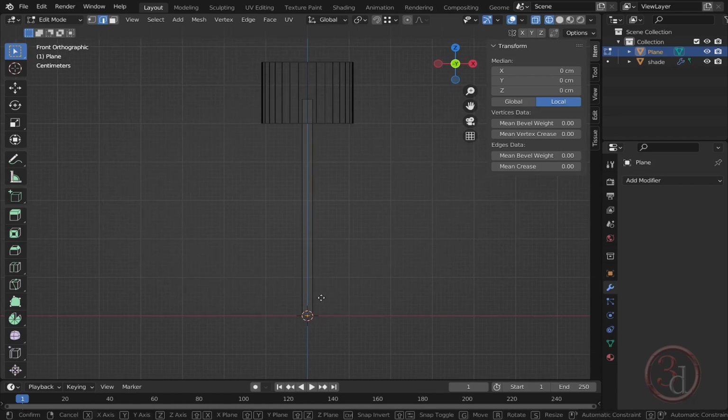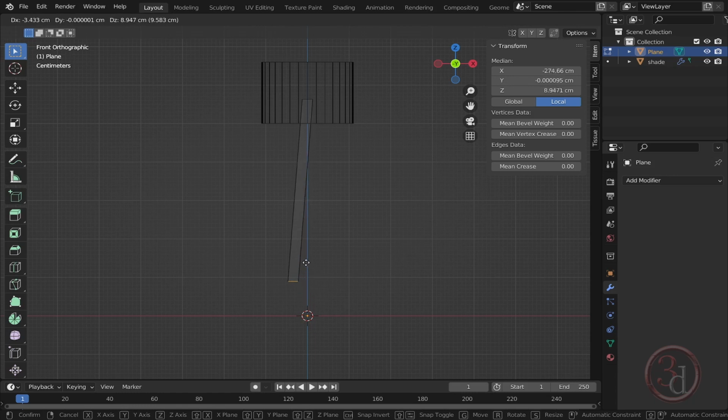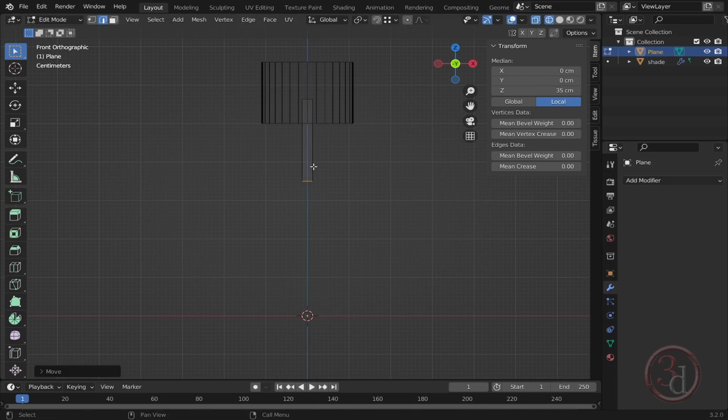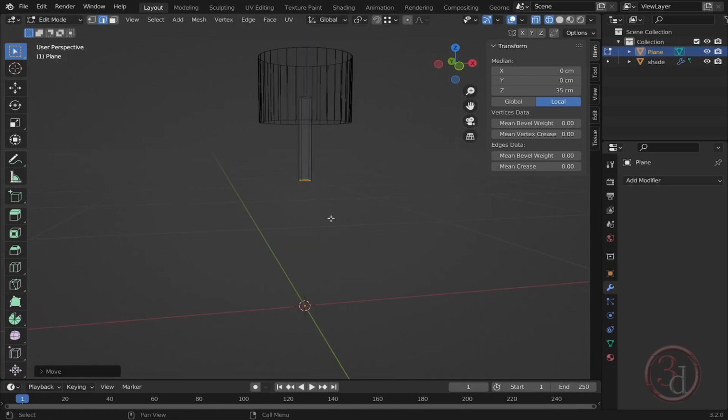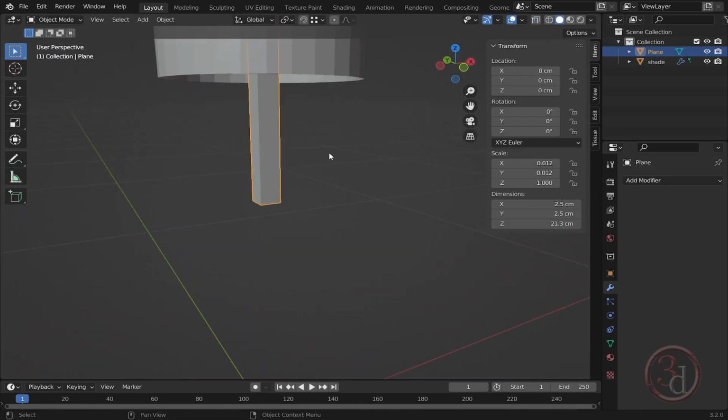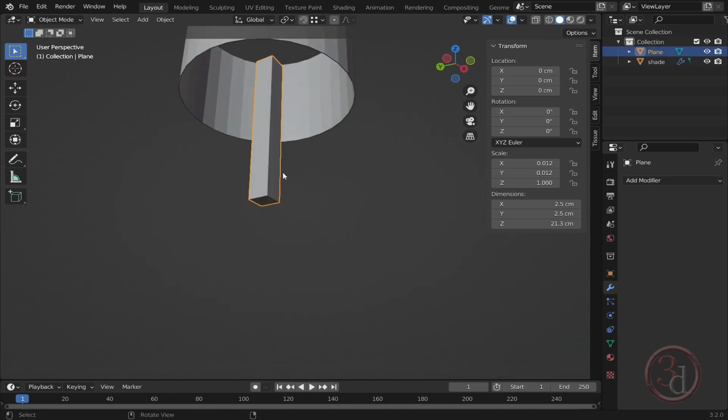Let's bring this up. So I'll press G, and I can click the middle mouse button, so it will restrict it to the Z axis, the nearest axis, and let's bring this up to about, let's say, 35. Okay, I can type in 35 centimeter.